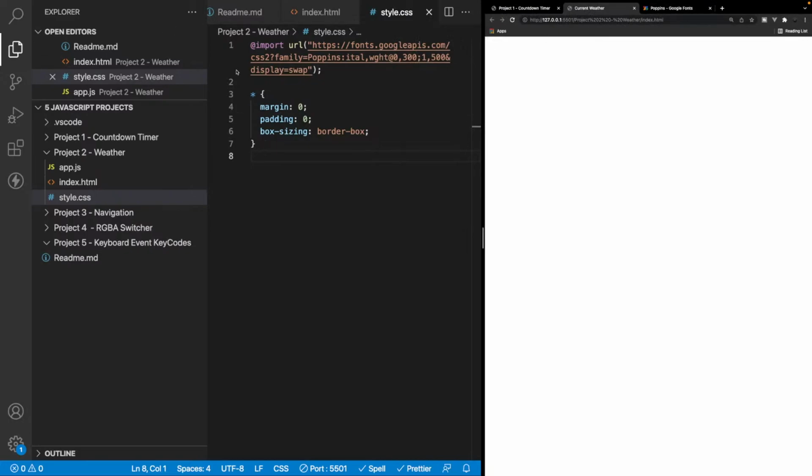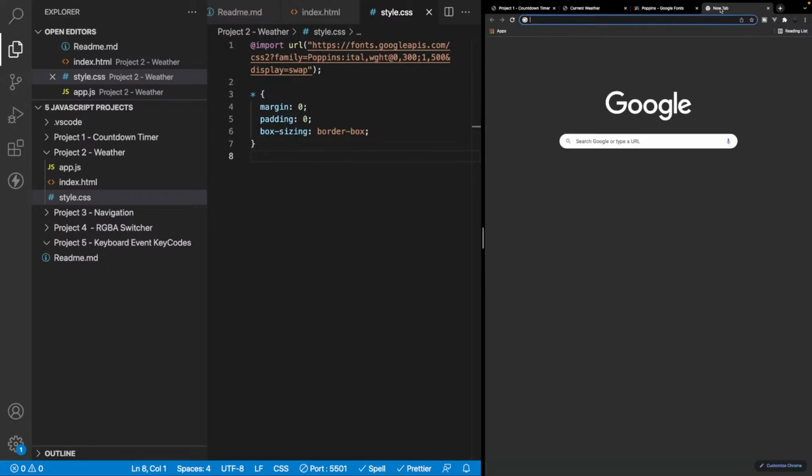All right, so there we go. So the first thing I want to do is, because we are going to be using an API, we're going to be making an API call, and we could use the default, what we call fetch, that's what we can use to make our HTTP request. But I like to use Axios.